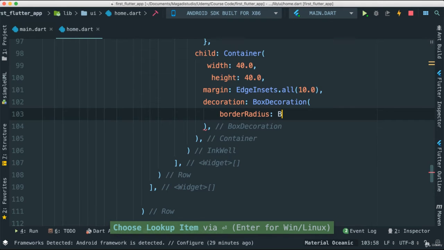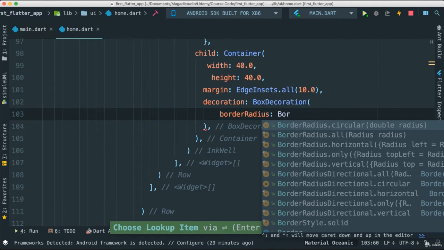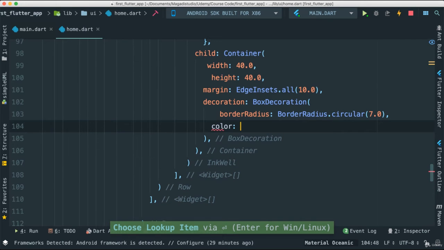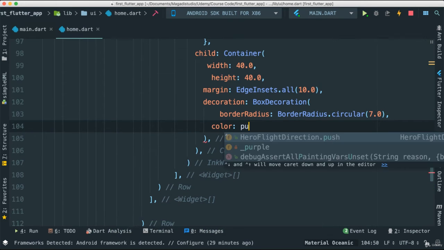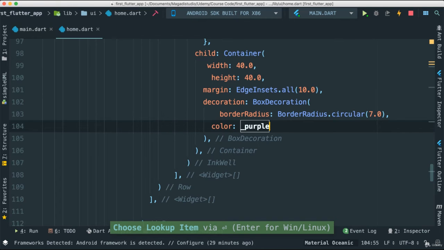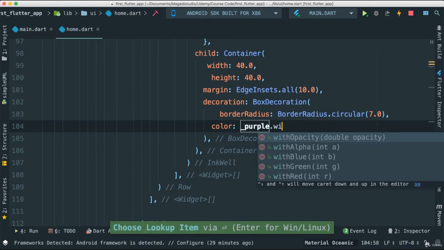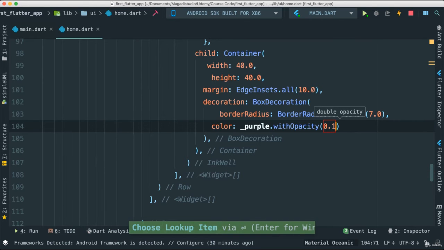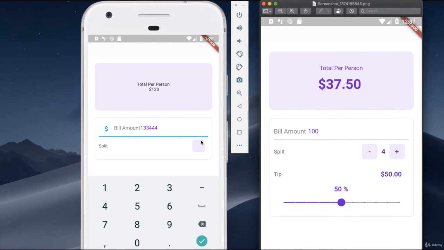Border radius, I'm going to put a circular one with a 7. And let's give a color. We have a purple color right now. I'm going to use purple like this, and I'm going to pass with opacity of about 0.1. If you save this, all of a sudden you're going to see we have this very awesome background, which is exactly the same as this.